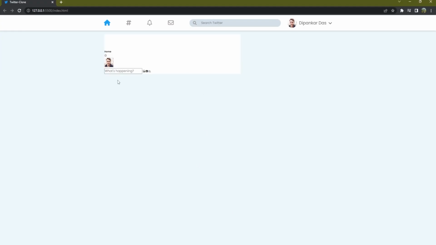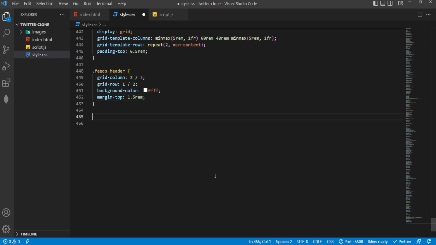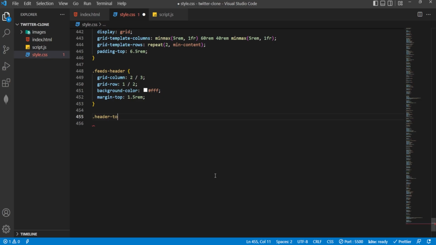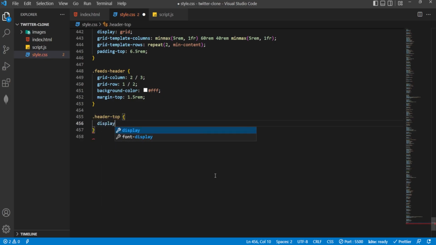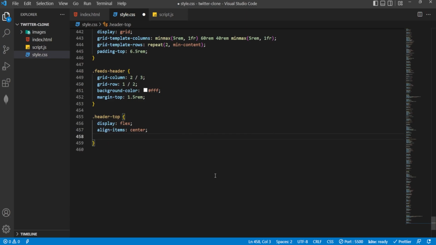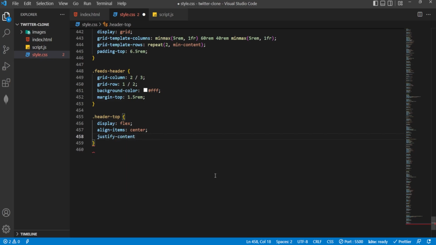Okay, so next let's go ahead and take care of the top side of the header. So now select the class name of the div header top. So we will use flexbox for this. So let's give display flex. Now I'm going to center them vertically. So for that we will use align item center. Then in order to create distance between heading and icon, let's use justify content space around.